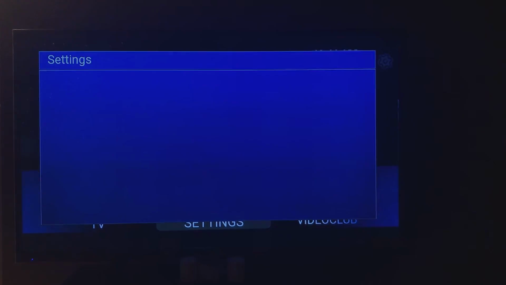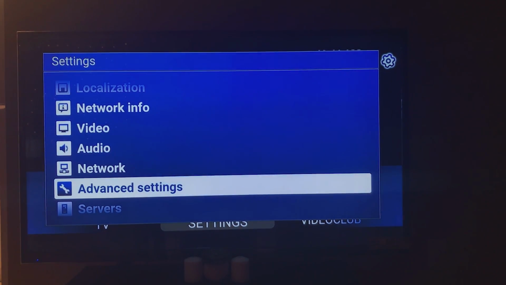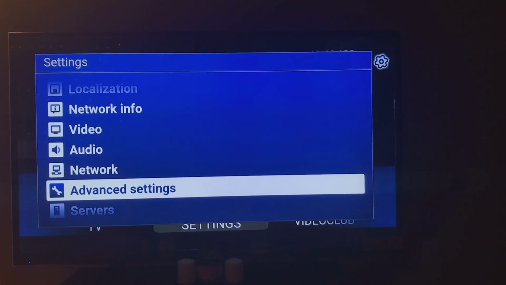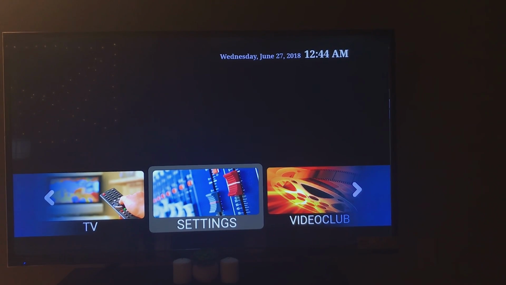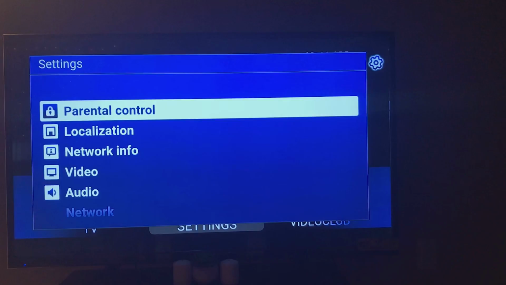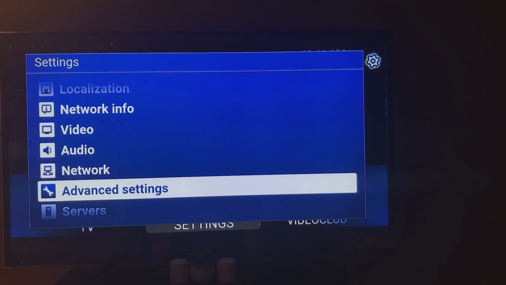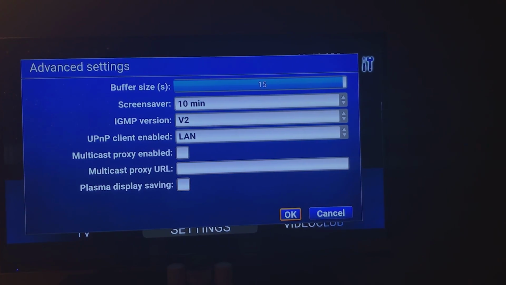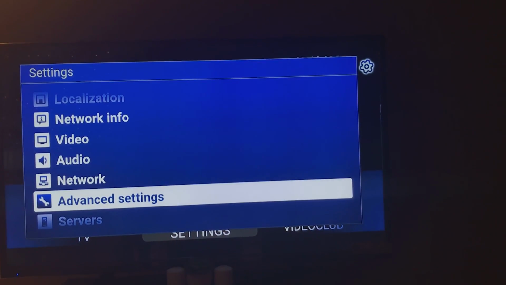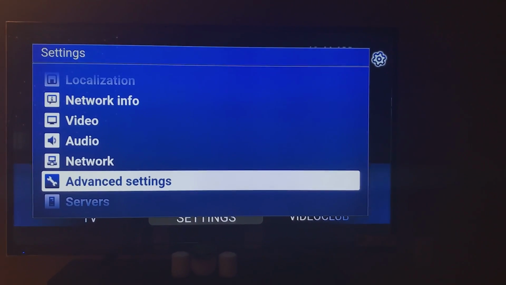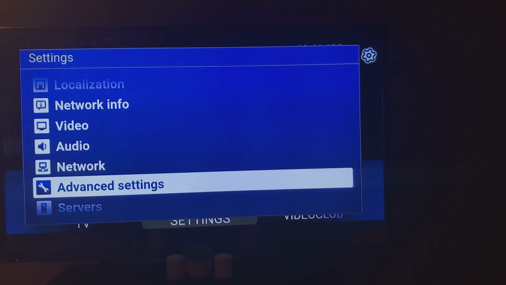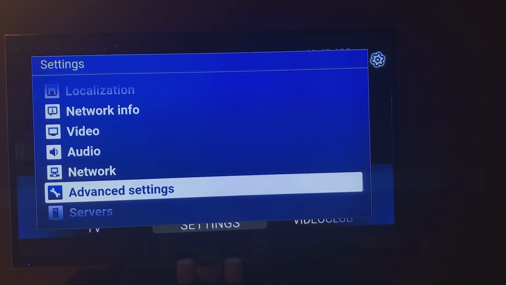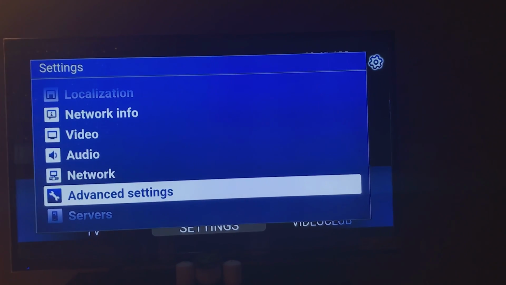So I just click OK, and if you change the setting, you will have to reboot your box. So if I go back, I didn't save it because I already had these settings. If you have 15 and you click OK, it will give you a screen to reboot. Just click reboot and the settings will change, your box will reboot. Actually, in Android, it would be the app that will reboot. If you are on the MAG box, your box will reboot.